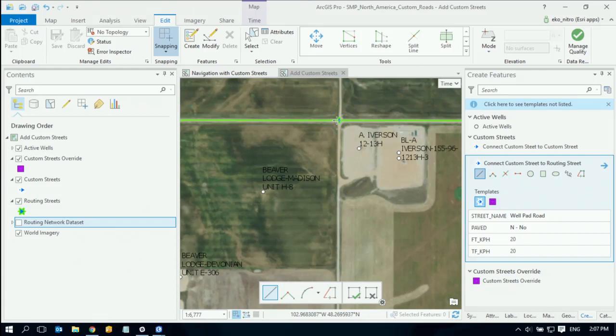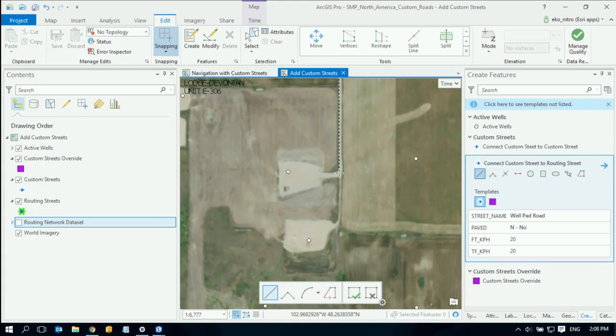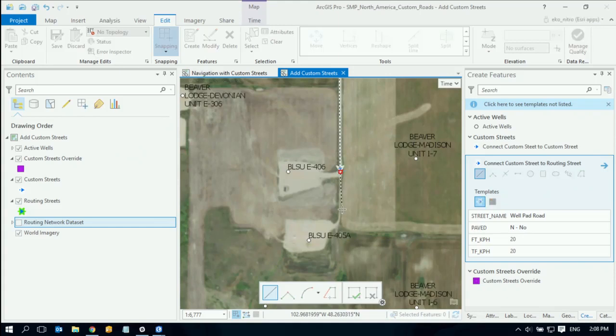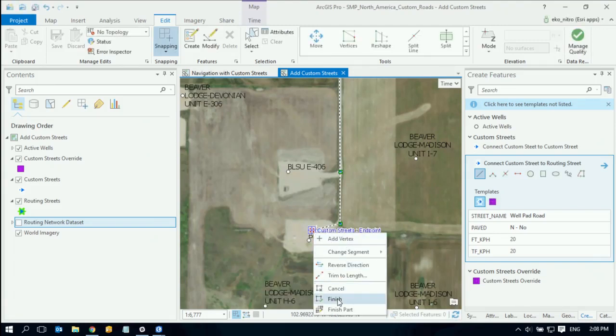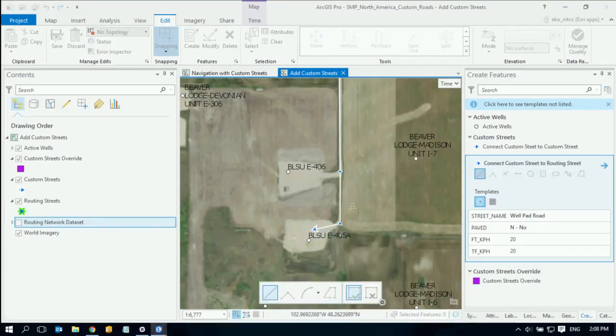I hover over my routing street, and I get a snapping. Happens to be a vertex here. Doesn't need to be. It can be anywhere. But I'll go ahead and click on that, and then I'll just start digitizing this road out on my map. And I'm going to bring it all the way down to this well here and bring it onto the pad. And then I'll just finish this route.